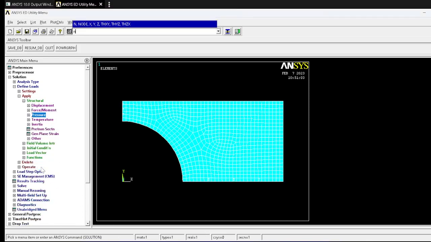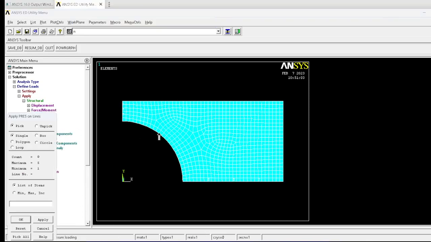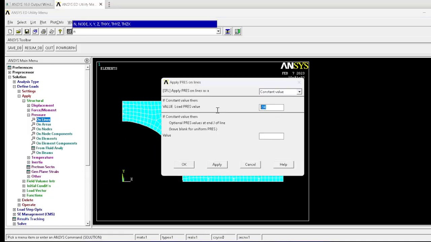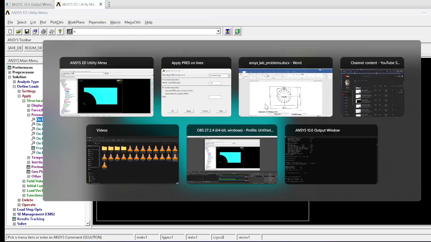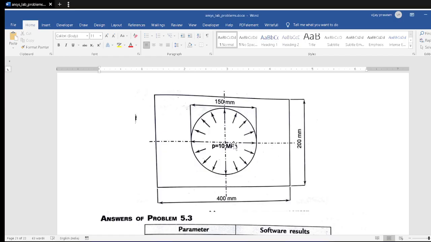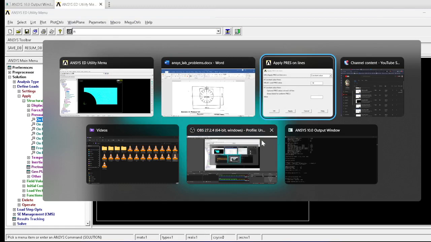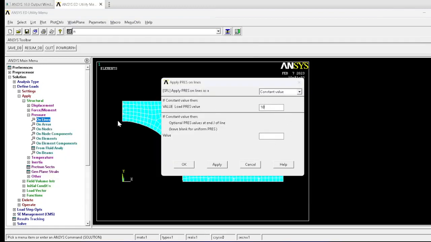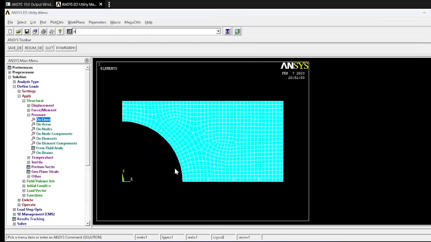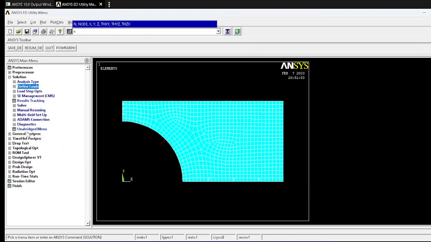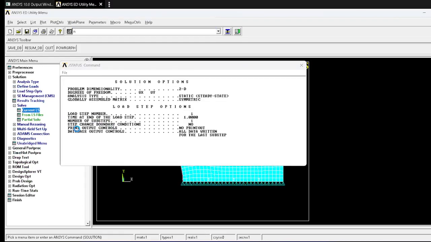Now we need to apply pressure on lines. We select the internal edges of the hole, press OK. Now what is the value we need to give? We are applying an internal pressure of 10 MPa. With respect to the hole it is compressive, so we give 10 megapascal, that is in Newton per square millimeter, positive 10. If it were external, then minus. That completes the preprocessing part. Let me solve this and we'll check the results.